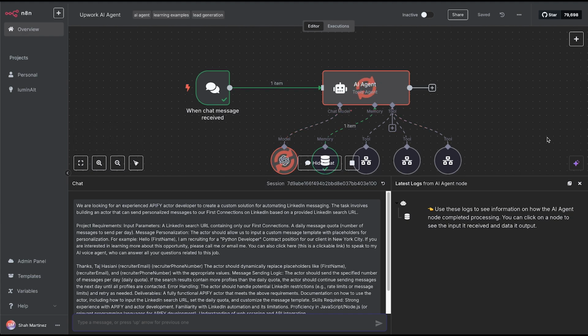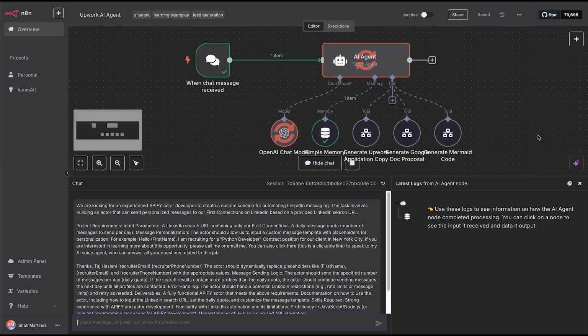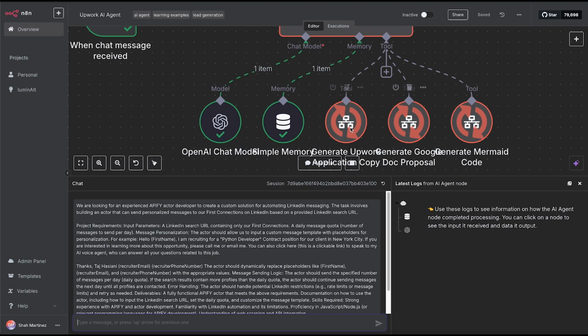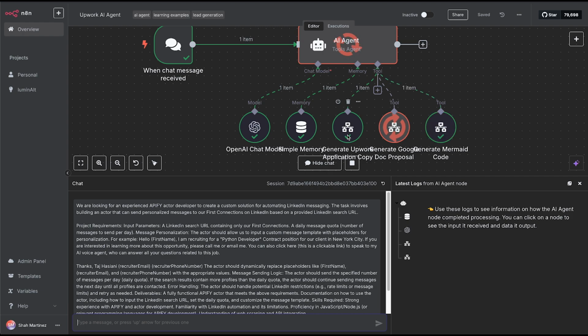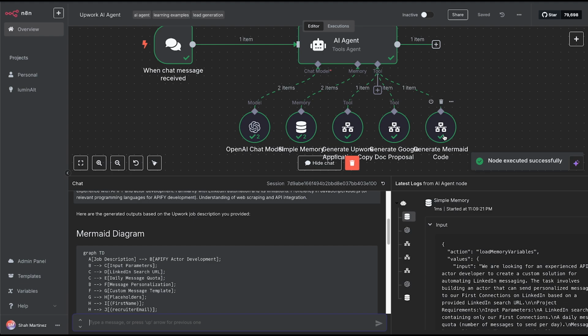Essentially, the automation will go through each one of the steps in the process. It will generate some Upwork application copy, which is what I would reply to the client directly in Upwork with. Then it would generate a more thorough Google proposal document, which we'll see in a second. And it will generate some mermaid code. Mermaid code is basically just code that represents a diagram, a flow chart, or it could be Gantt charts, or whatever. But in this case, we're just generating flow charts. And so we are done.